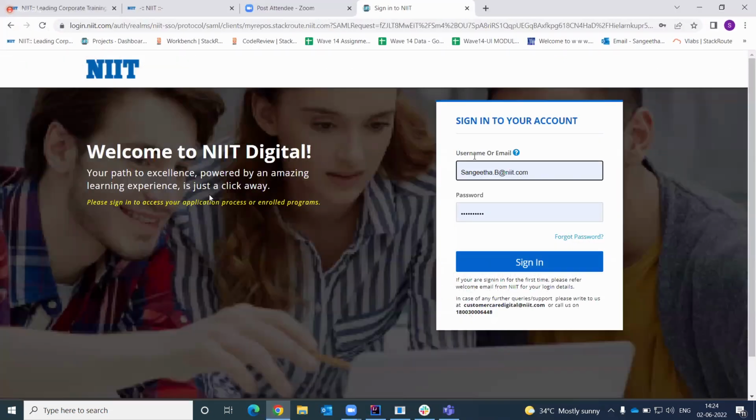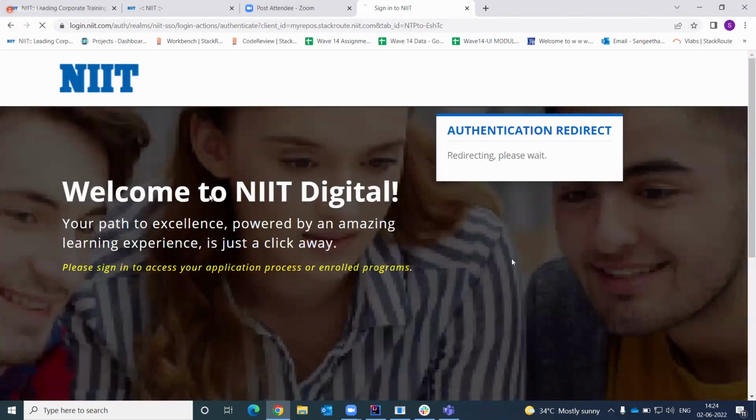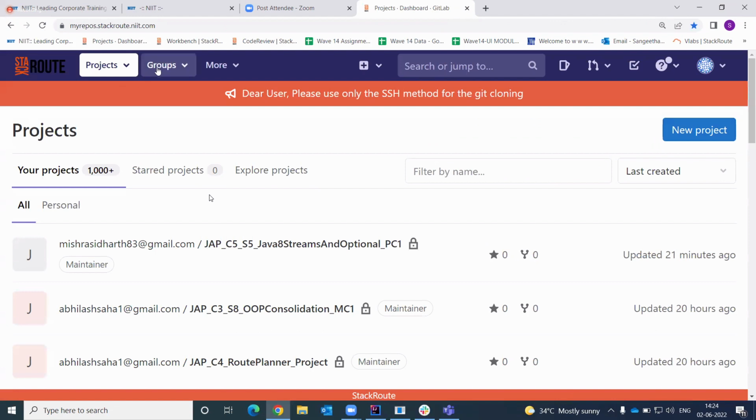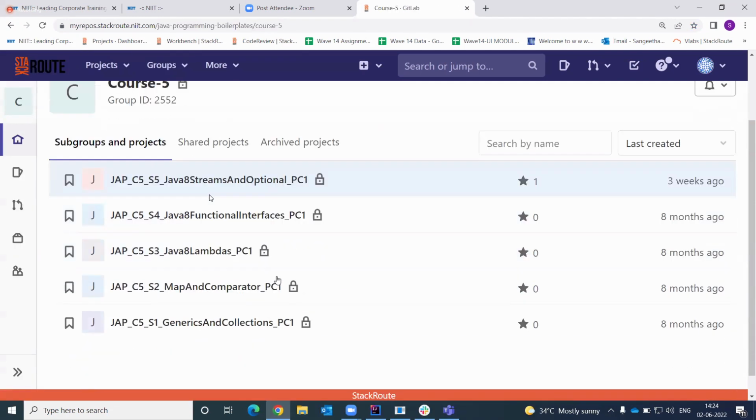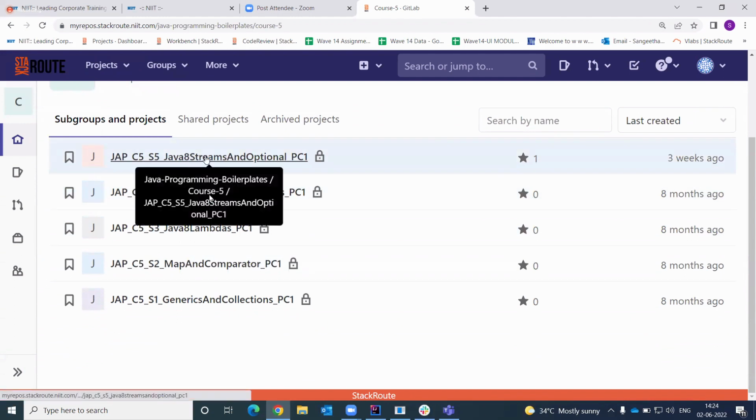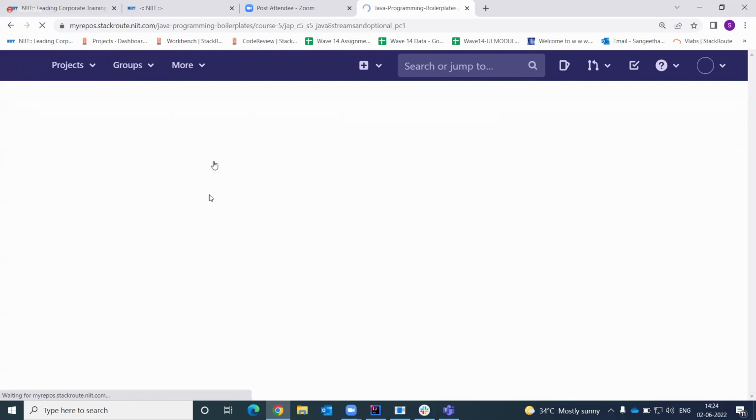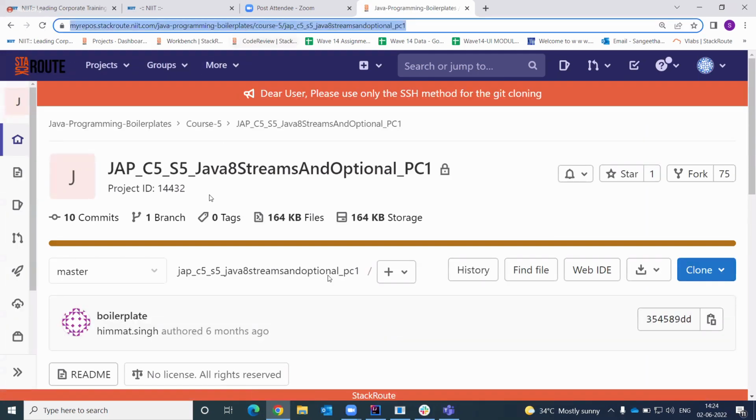I'm sharing the code, and there is one sprint for today's session, which is the last sprint. You need to do it with a combination of streams and optional. I'm sharing the URL.